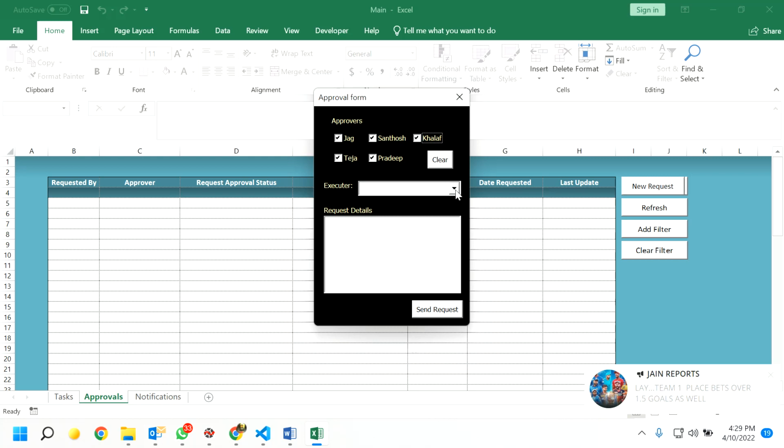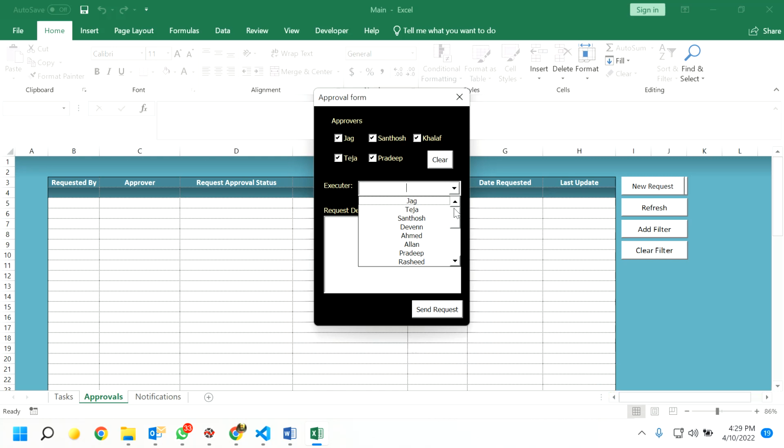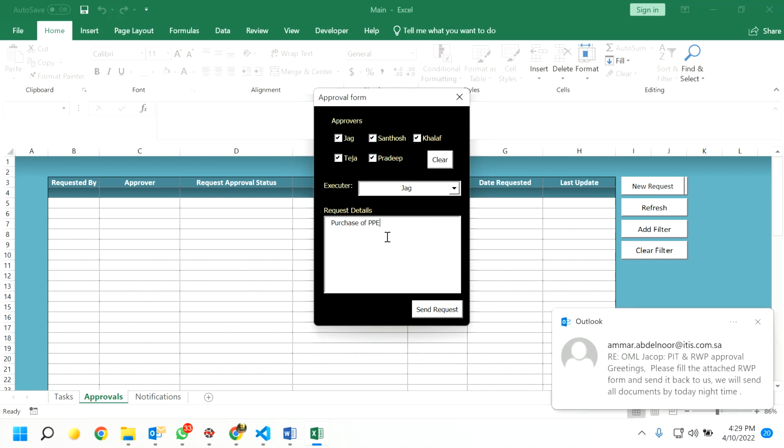Then you can say this is what the approval is for, and who will be the executor, that is, this activity needs to be done by whom. For example, HR. Otherwise, I'll say this activity is to be done by me, for example. So I will say purchase of PP. Simple, just as an example. And now I will send the request.